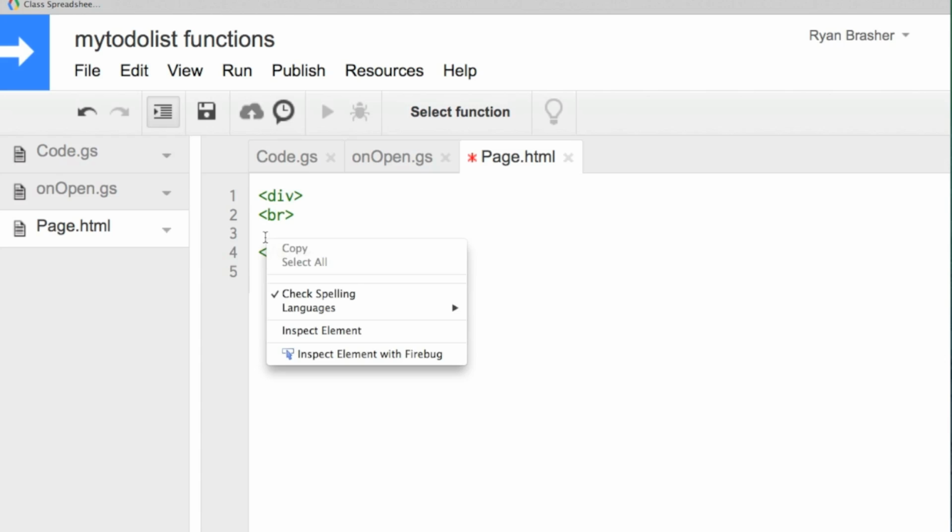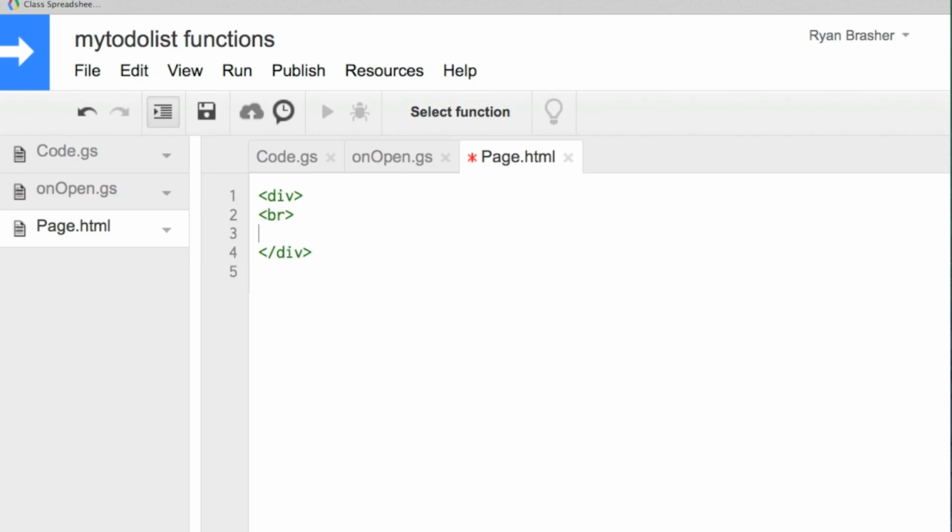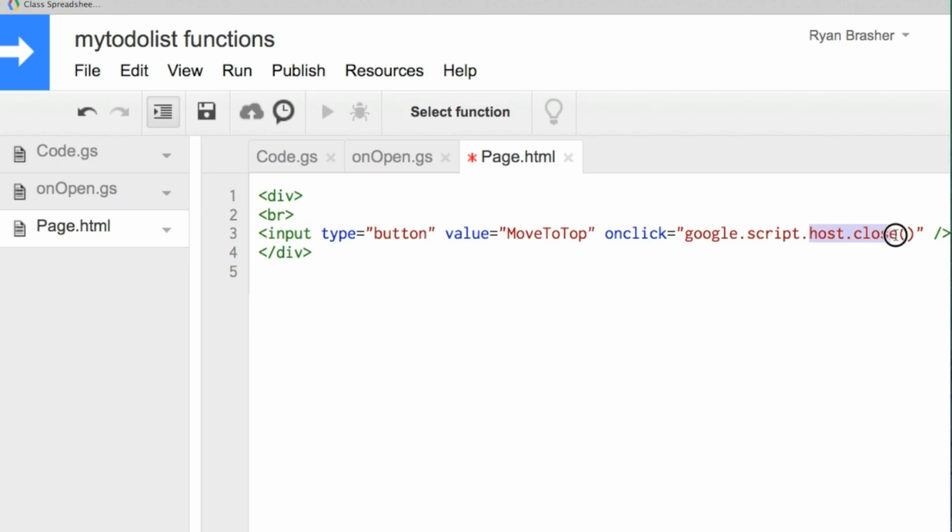So then I'm going to create a new line, and it's not giving me the paste command, so I'm going to do Command V, and that gives me my button. So right now the button is going to say close because that's what it's telling it to do, host.close. But instead I want to do move to top. And then over here, instead of .host.close, what I want to type is .run, and then the name of the function that we want to run. And we haven't created it yet, but we're going to name it move to top. So let's save our HTML page.